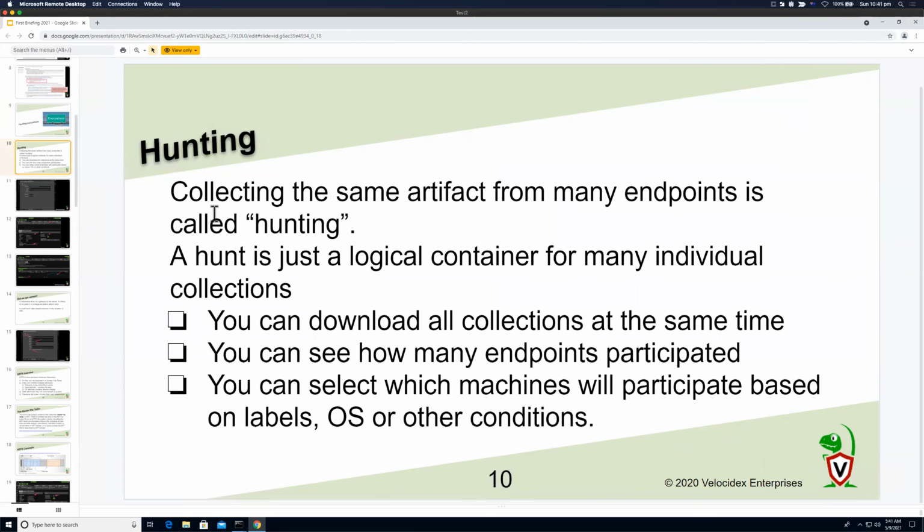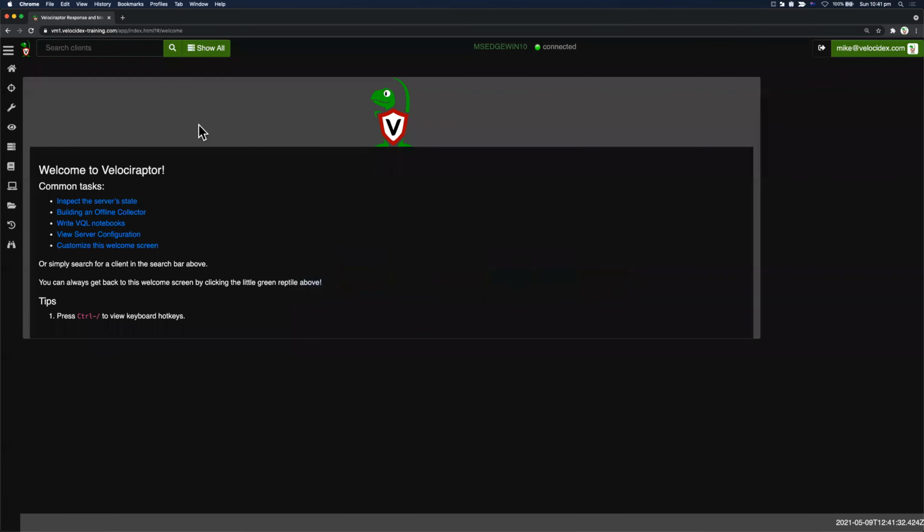So in Velociraptor, the term hunting simply means that we are collecting the same kind of forensic artifact from many endpoints at the same time. So it's just a container for many different collections, and you can actually operate on all of the collections at the same time. I think the easiest way for me to show you how this works is through an example. So let me just switch to the Velociraptor console, which is here.